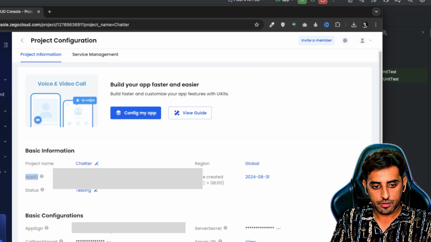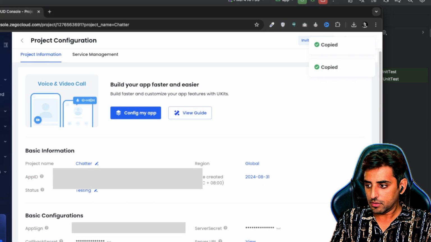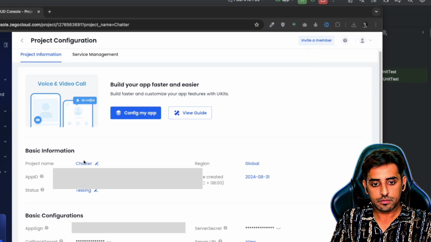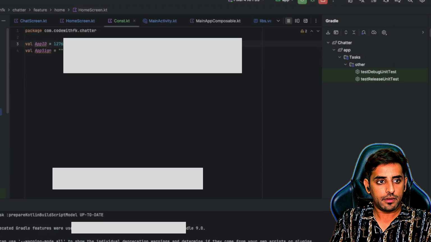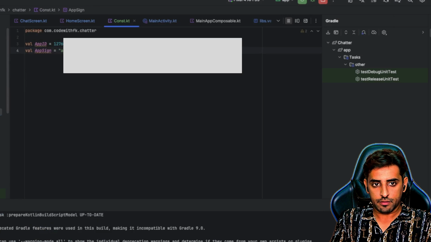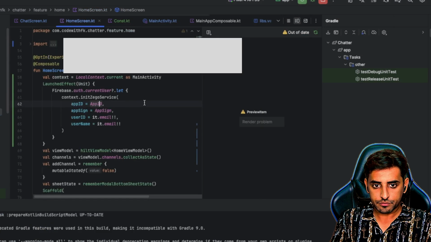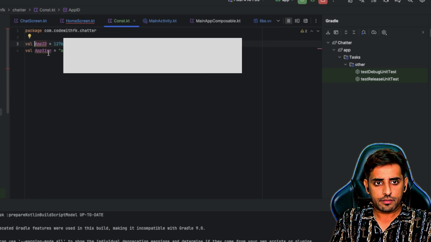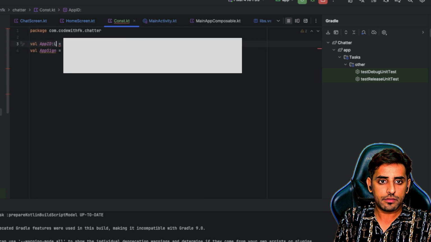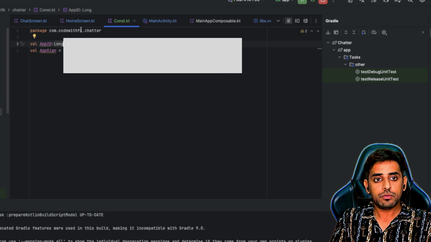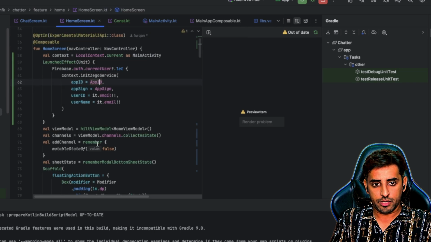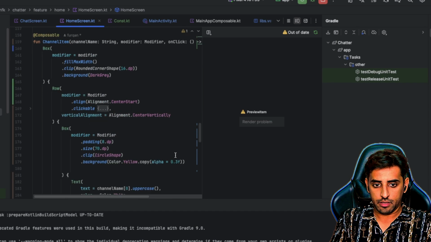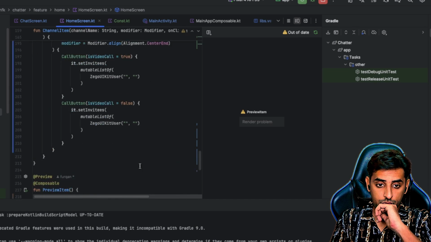And from here, I'll call. And then I'll paste this app ID as well, sign as well. Okay, now I guess I need to define this to be long. Okay, so once I do that, I have pretty much everything set up and in place. Now the one thing that I would do is that we'll just run it, right?